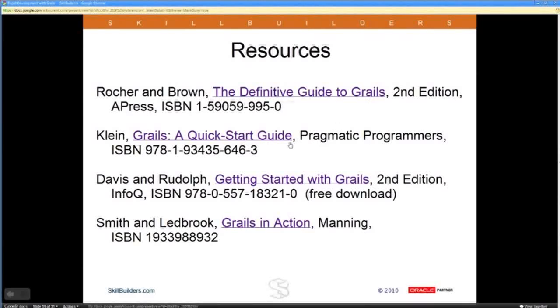Dave Klein has a very nice beginner book called Grails, a Quick Start Guide that'll get you up and running very quickly. Scott Davis revised an earlier book by Jason Rudolph called Getting Started with Grails. This is at InfoQ. If you just go to the link, you can download that for free. You have to register, but then you can just download it as a PDF, or you can buy it for $22, but it's easy enough just to download it.